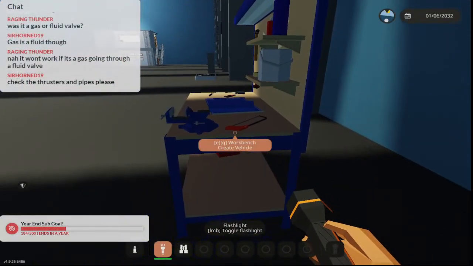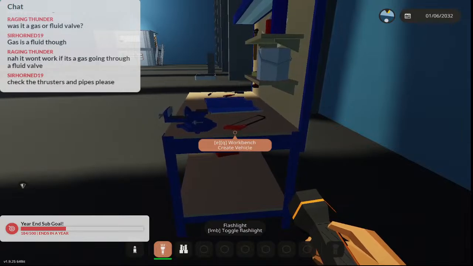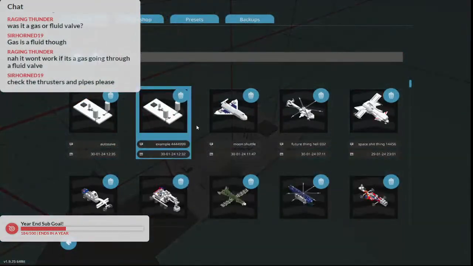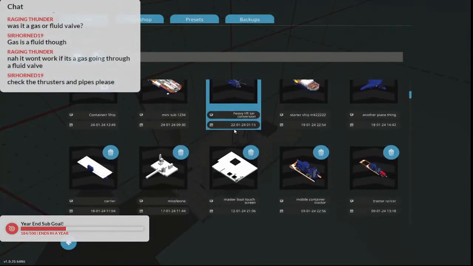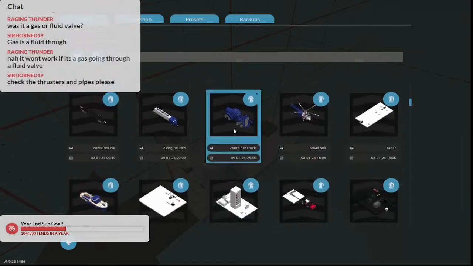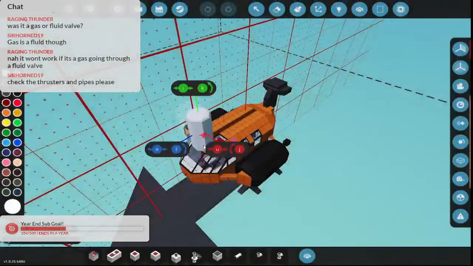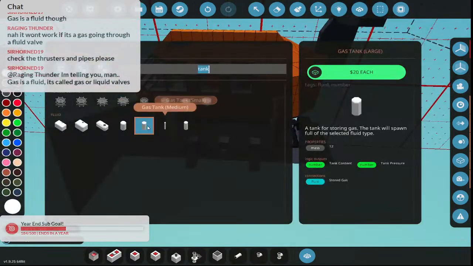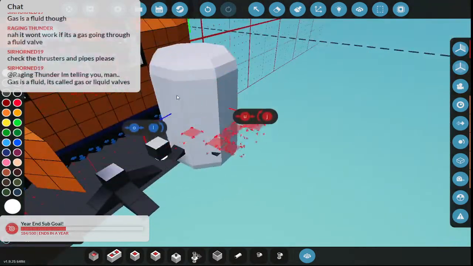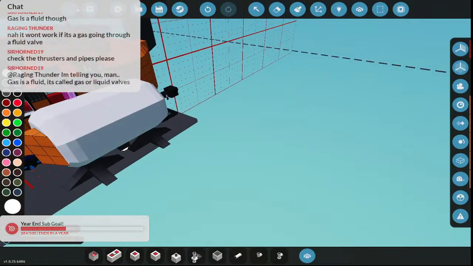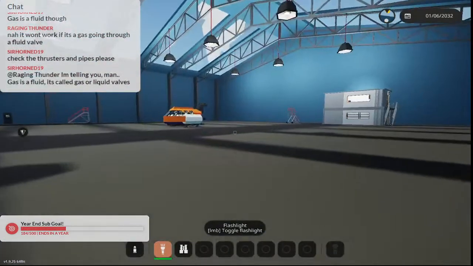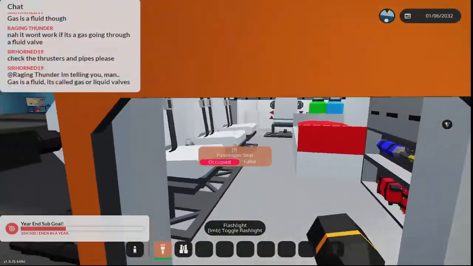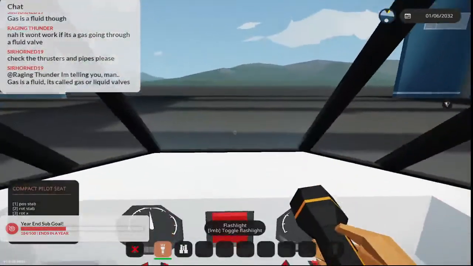So why is that, I wonder then? Why is that? Let's try one more thing. Let's replace these tanks. Let's see if we can troubleshoot this and figure out a reason why. It's just air. The RCS thrusters just use air. That's all. So maybe it's the air tanks.